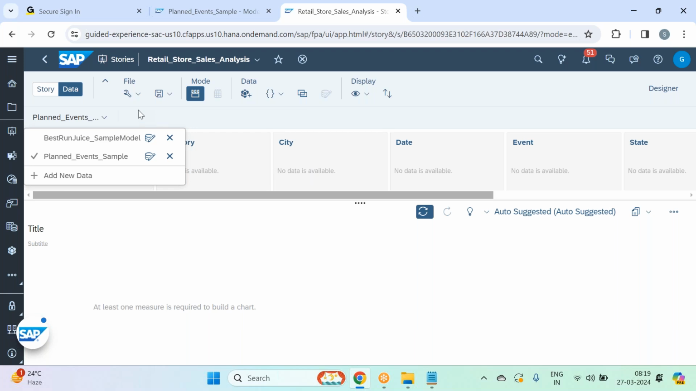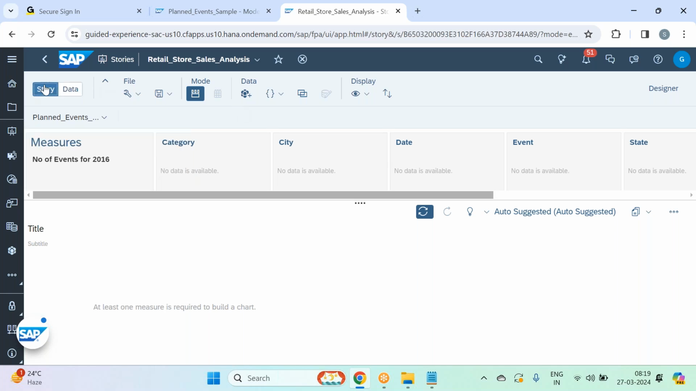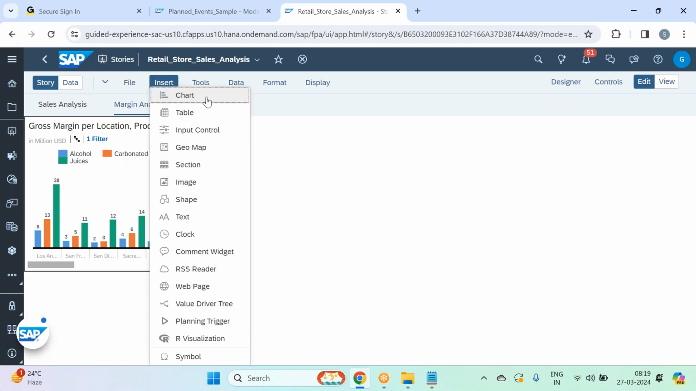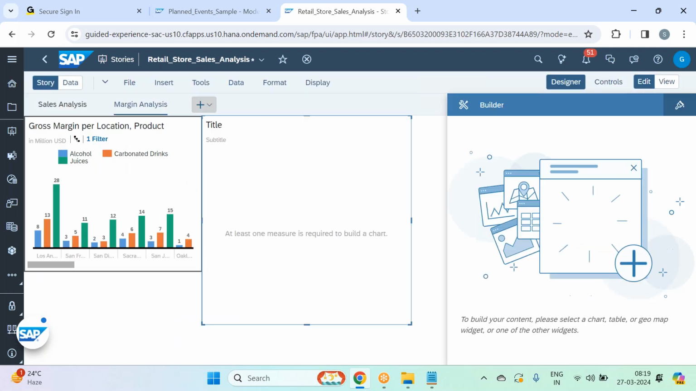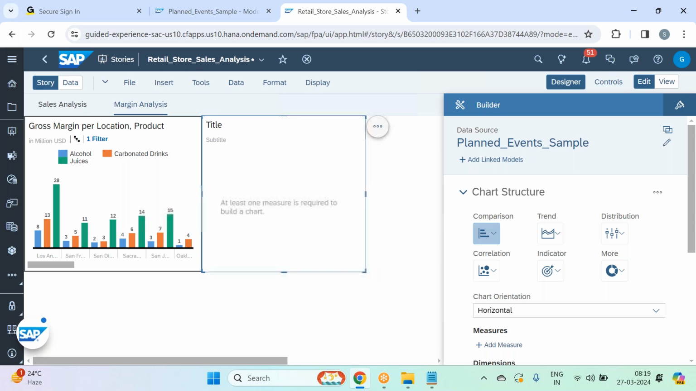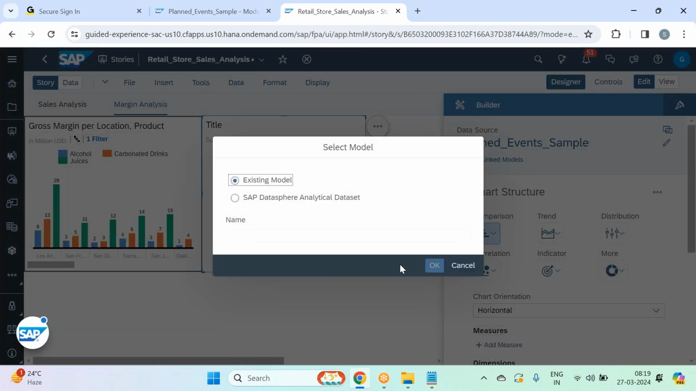So whenever you create a widget, guys, you need to select on what model you want to create it. Now I added another data model to the story. So here I go to the story mode again. I insert another widget, another chart. You see, by default, this chart is getting created on planned events. I'll select best run.